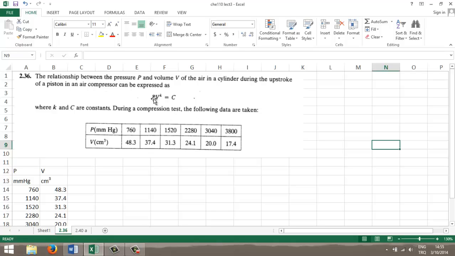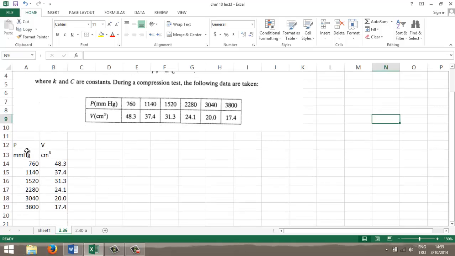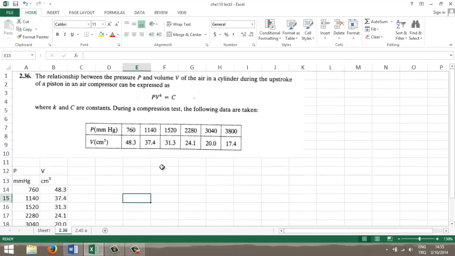The idea is there is some kind of exponential data which is equal to constant. It gives us the data of pressure and volume with the units of millimeter mercury and centimeter cube. From these data, we need to determine the constant C and K. I already put the data in here, P and V values. In order to do the calculation, first we need to linearize this function.